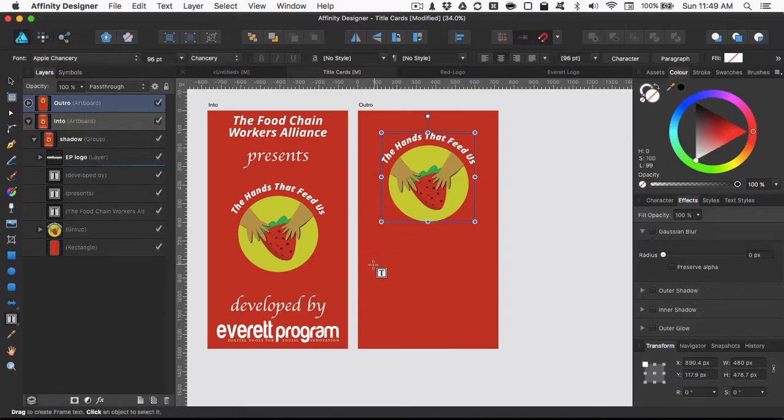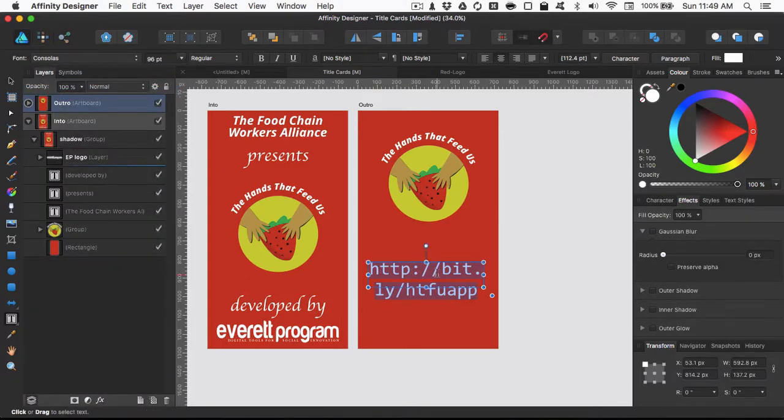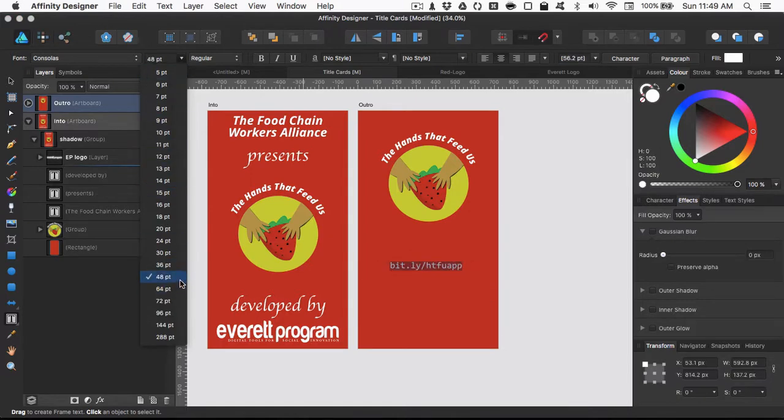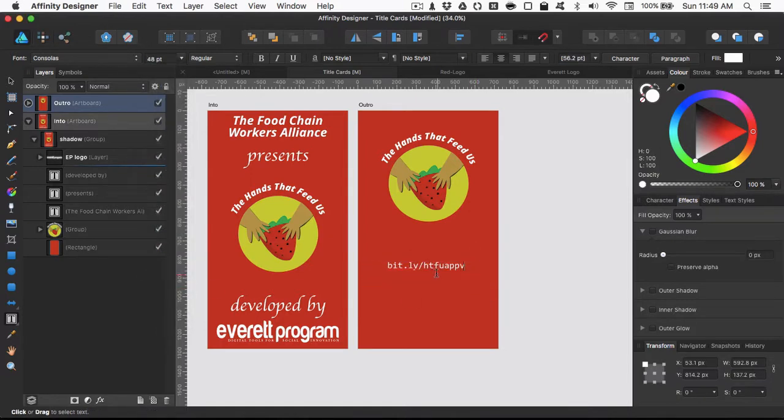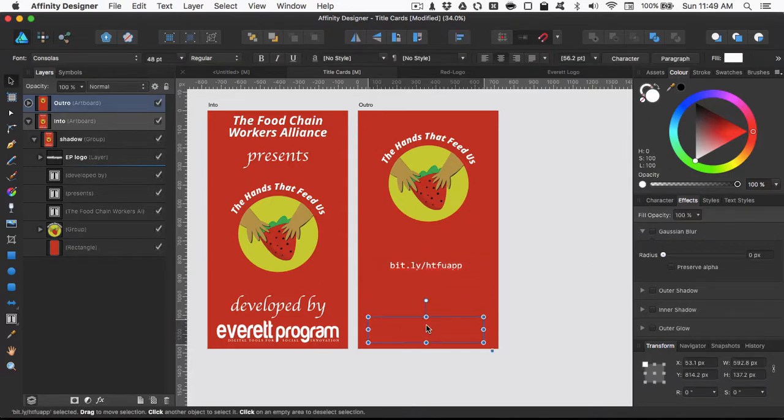Give myself another text box. Switch this to a mono. Whenever I give links, I like putting them in a monospace font. Consolas is nice. Get rid of the HTTP colon because all that does is waste characters. Get this down to something a bit smaller, probably 48 is good. I'll duplicate that. So that's not quite good enough.